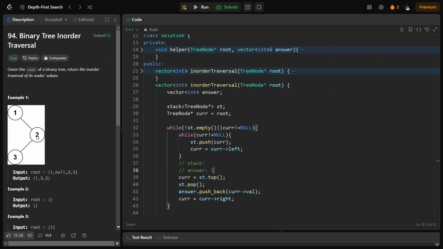Now since current is at 2, I push this 2 into the stack and go towards the left. Now we reach 3. So the stack is now containing 2. Now again I go to the left and push 3 into the stack. So my stack is now having 3 as well. And I again try to go left and I reach null. So what I do is I take current and assign it to st.top. So now my current is pointing to 3, and I do st.pop. So my stack is gone, and now I push that to my answer array.